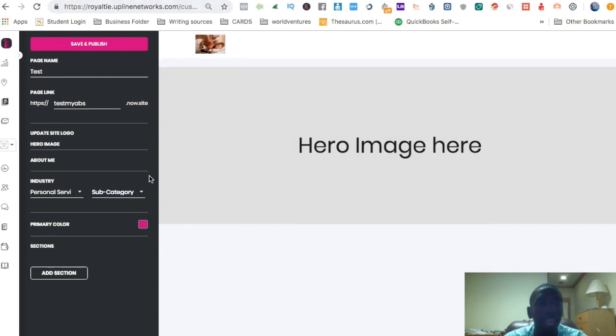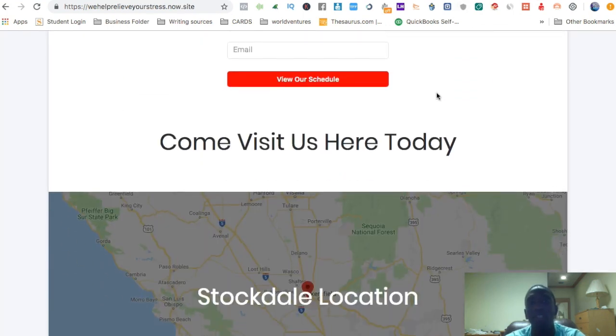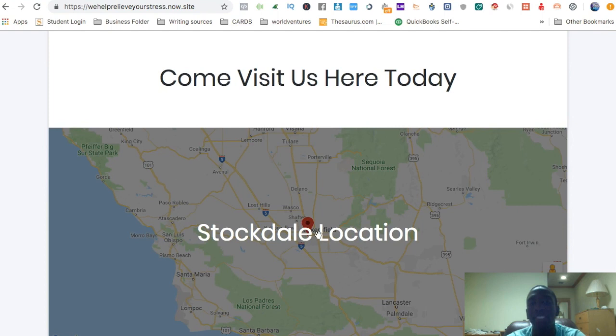All right, now at that particular point, let's look at another section. So if you want to see the map section, I'll show you here on this website, the same website. So here we go. Come visit us here today. So I put that as the headline, and boom, here is the actual map. So if a person clicks on this, right, it's going to take them right to Google Maps, and then they can pretty much direct right there in their car. That's why I said it's actually a pretty good idea.